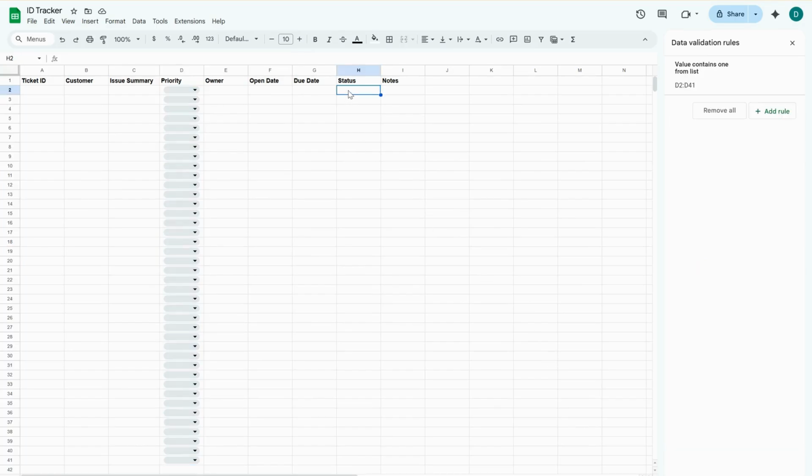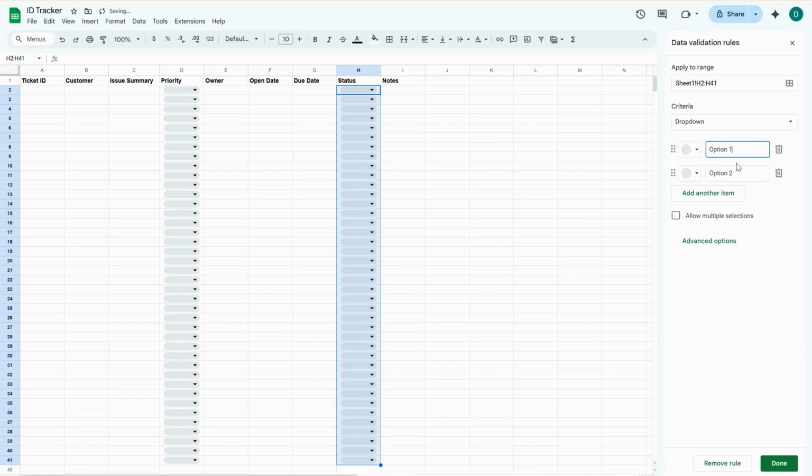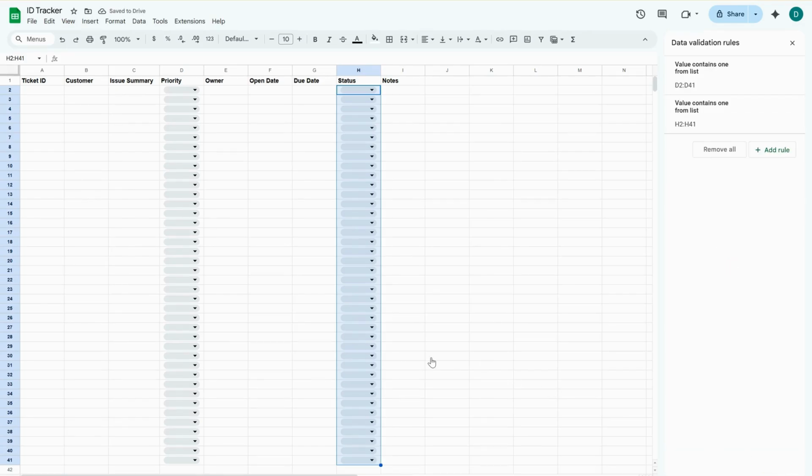We'll do the same thing for status. We'll go down, get the same amount of rows, and we'll click add a new rule. We want the drop down again. First option is going to be open. Second option will be in progress. We'll add another one for a third one, and this will be resolved. At that point, we'll hit done.